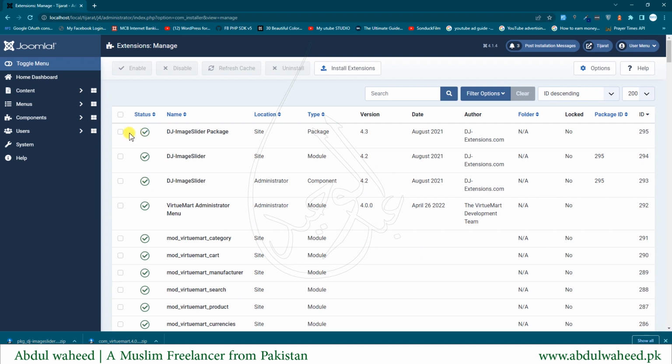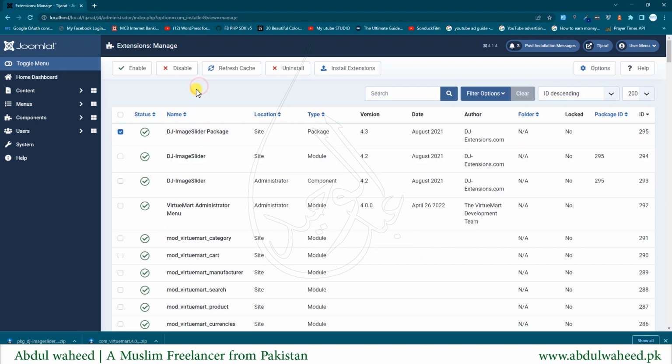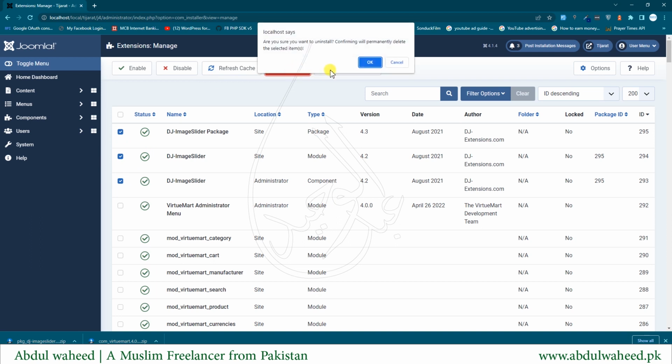It has installed the DJ image slider package, and it has installed a module also, a component, a module and package. It has installed 3 things in our system. If I click on it and press the uninstall button, it will ask me if I want to uninstall it. Yes, okay.